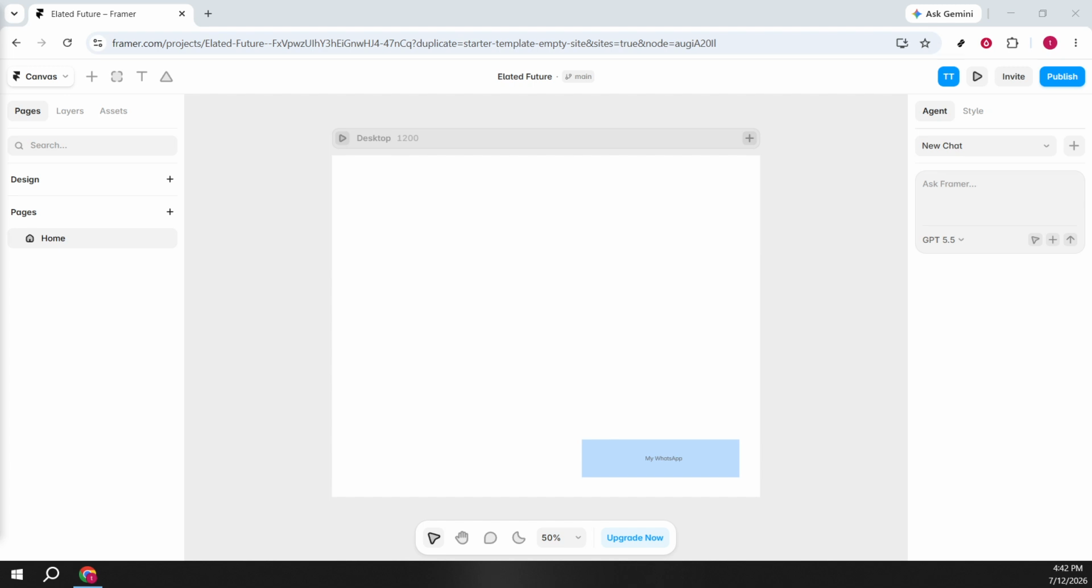Once you're in the editor, look toward the top where you see Canvas. Hover over Canvas or the small drop-down next to it to reveal more options related to your project. From that menu, click Analytics. This opens the Analytics overview, which is where you'll spend most of your time measuring performance.